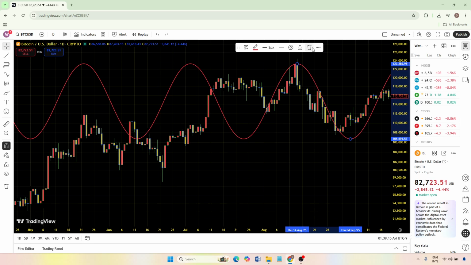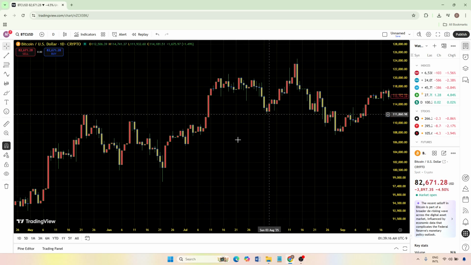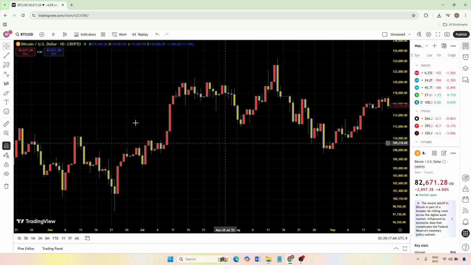First, make sure you're on a chart in TradingView. It can be any market or time frame you like. The process is the same.